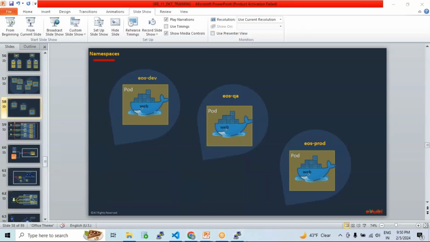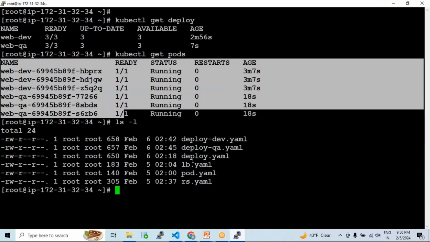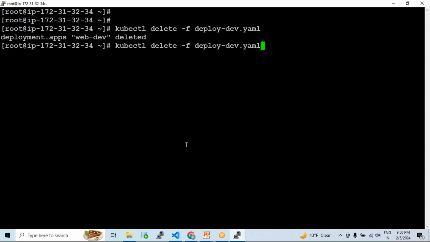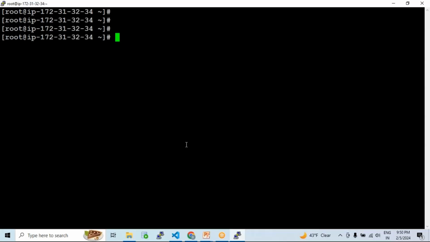Let me try to follow this namespace concept now to deploy my application. I'm just doing the cleanup, guys, because I created them just to show you what is the problem of running the applications directly for different environments. Now I'll try to maintain the namespaces.